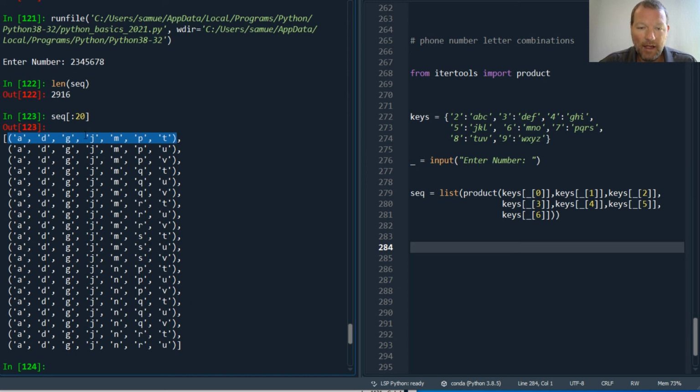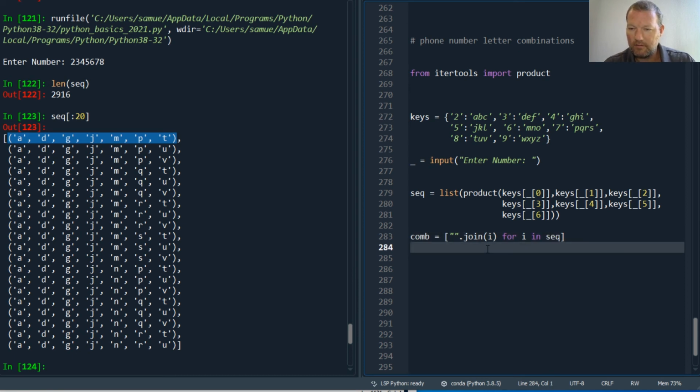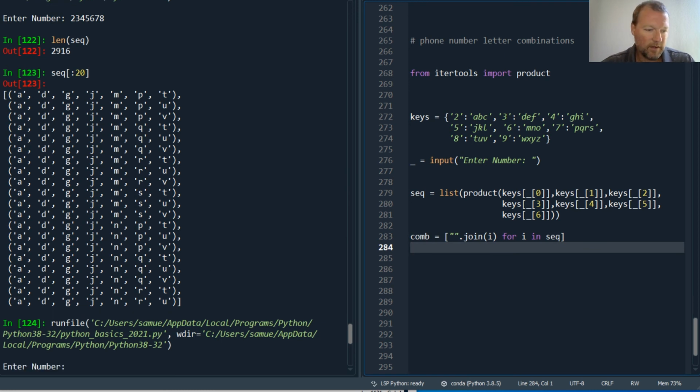But I want the user to be able to look at this a little bit more clearly. So all we have to do is change this a little bit. I don't want to reassign, because I want to keep my sequence variable out there. So I just do a little list comprehension, and I'm going to use my join, for i in sequence. Close that out. Run, save.